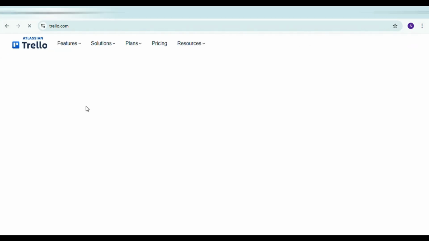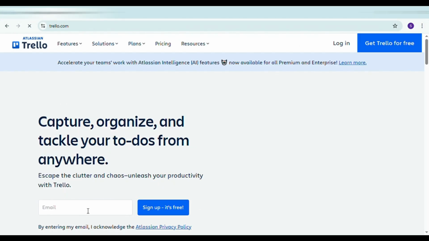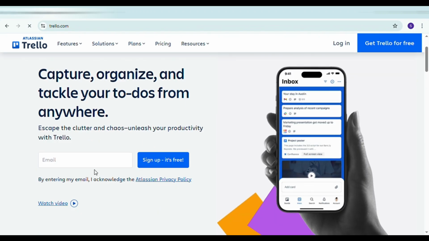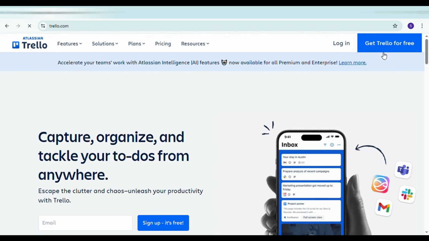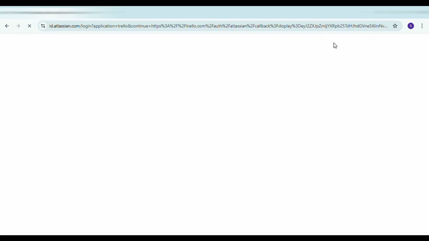Accidentally deleting a list can be really stressful, especially when it contains important tasks or project details. But don't worry, because Trello has a built-in feature that allows you to recover those deleted lists easily. I'm going to walk you through the entire process step by step, so you can restore your lost information quickly and confidently.